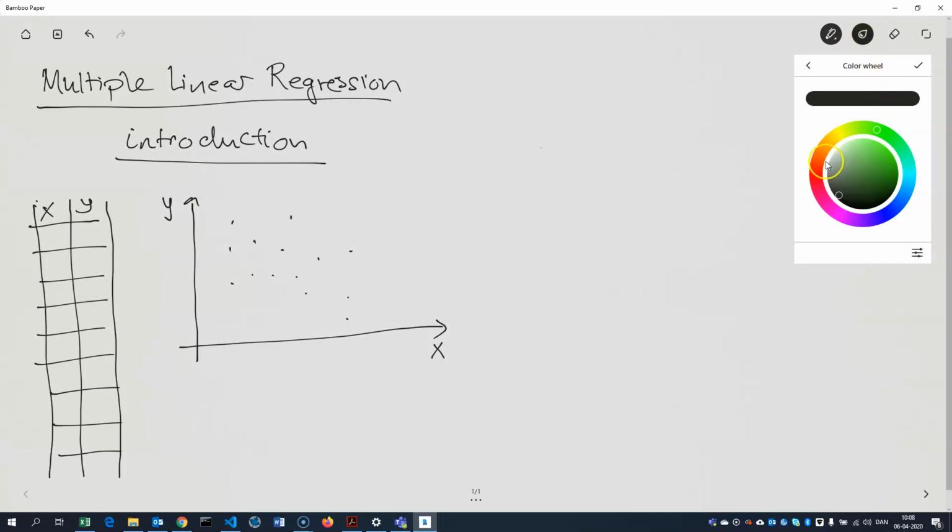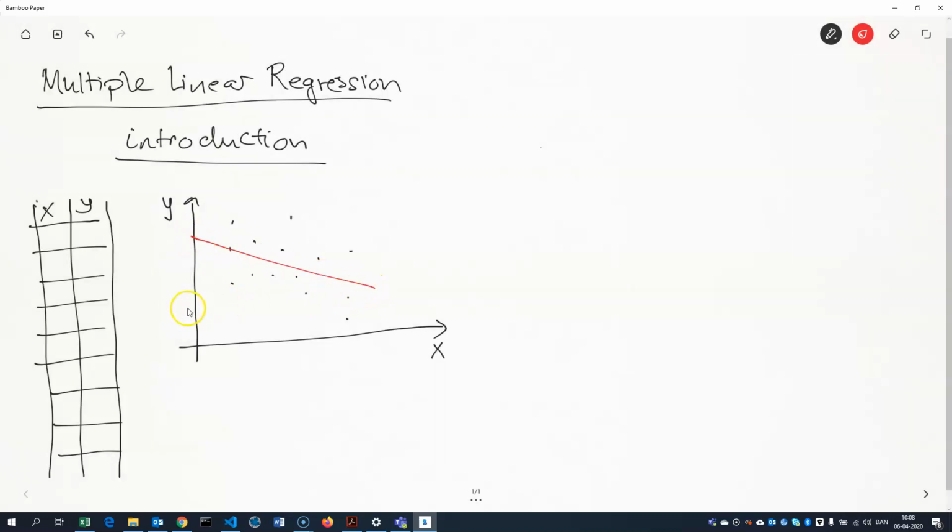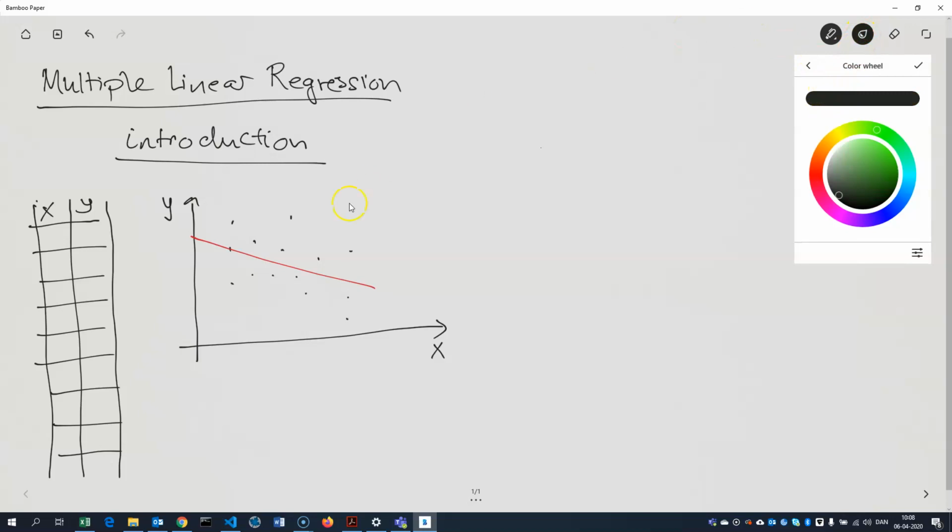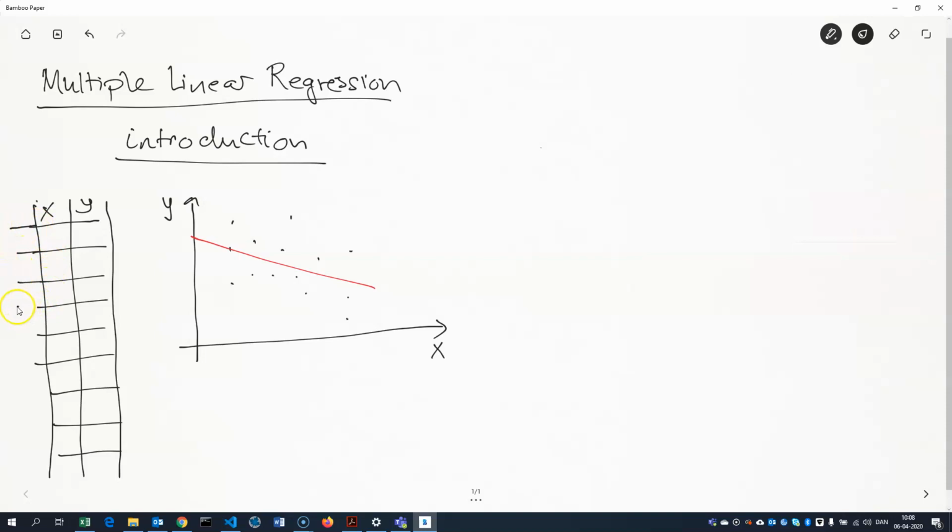We used the method of least squares to obtain the best linear fit, maybe something like this. And that's all fine. But what we do in multiple linear regression is that we add another explanatory variable. See if I can add one here. So that is another x variable. So let's call it x1 and x2.